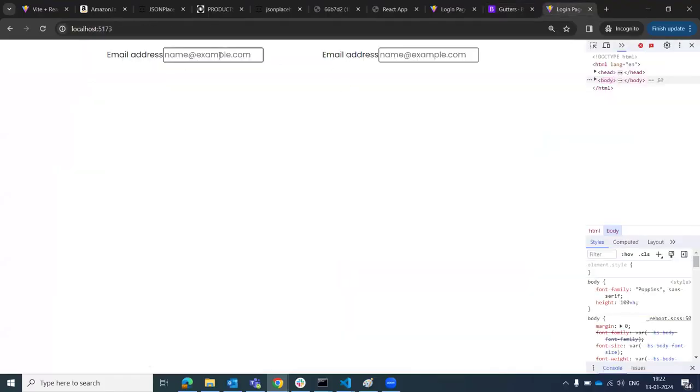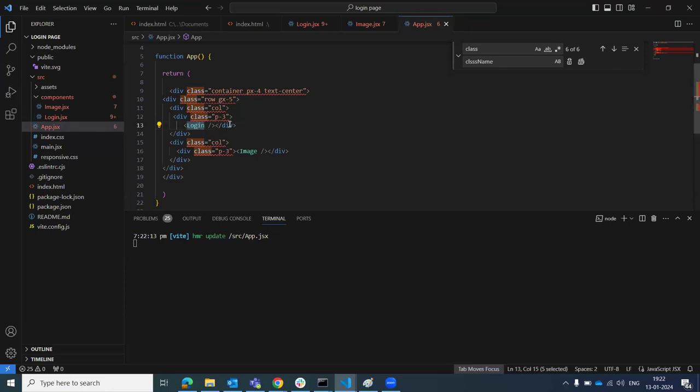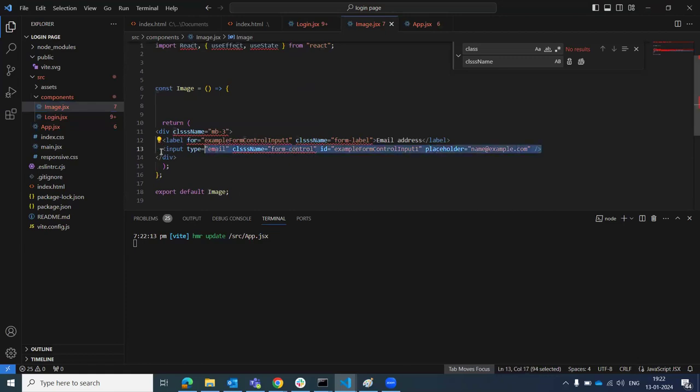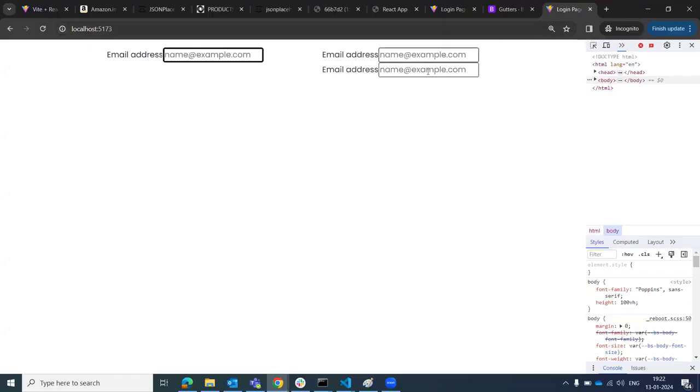I have two components, right? Now in this login form, you can put your image, whatever image you want, instead of this one. You can import the image here, and if you put the image on the left side, you can put your login. This is how you need to create the components. In the same way, this is how you need to divide the page using Bootstrap. Clear?